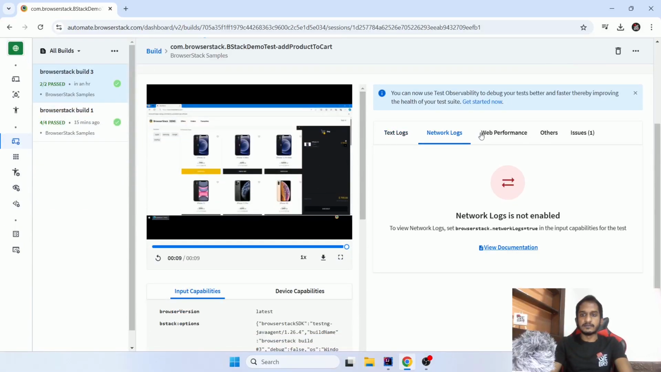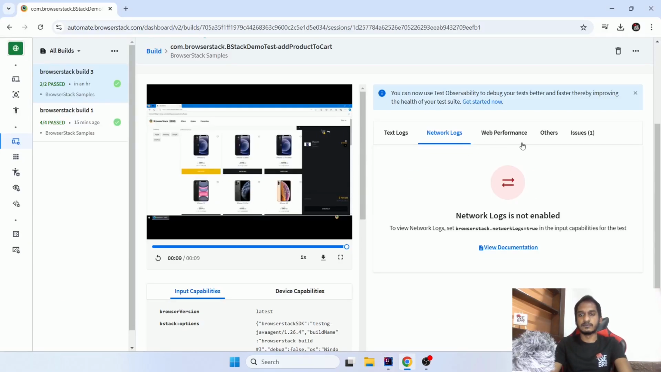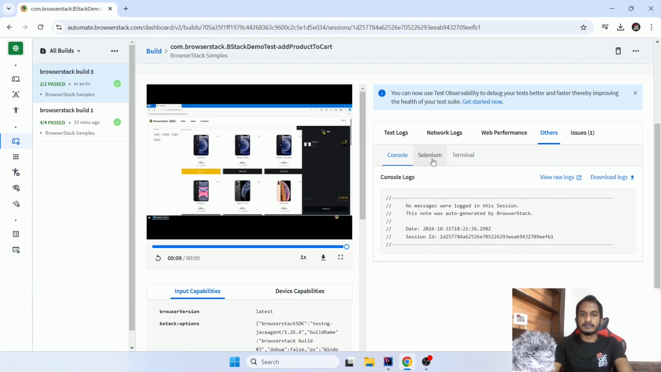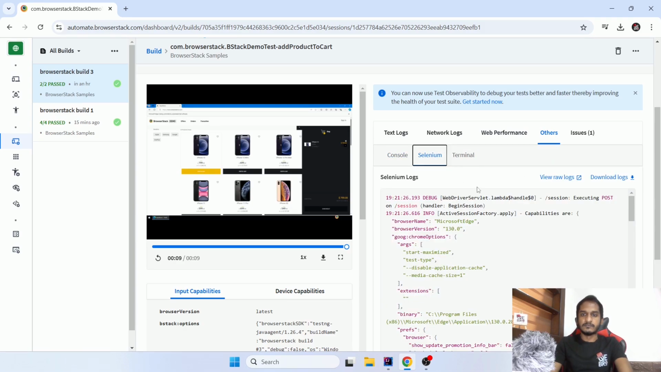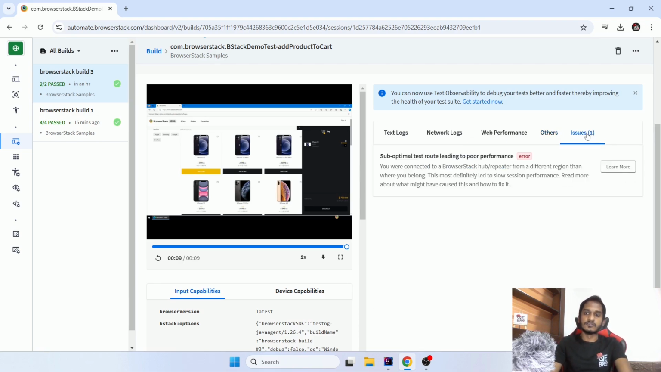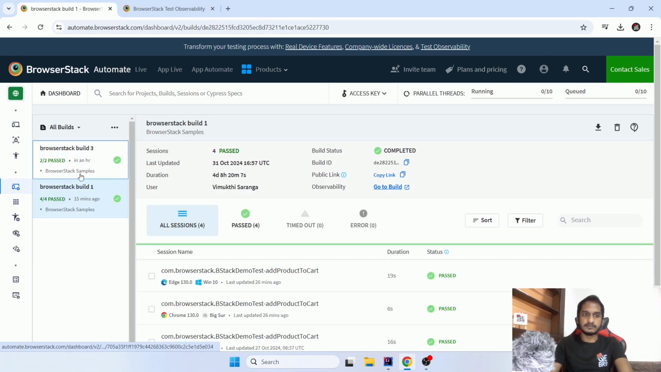Then you can see the network logs are disabled in the YAML file. In that case, the network logs are not available, and the performance is disabled. Other than that, you can see some other information. The Selenium logs are available, and the terminal. Those you can retrieve from here. If you have enabled network logs and the performance in your YAML file, those will also be available. And then we'll go to the observability as well.